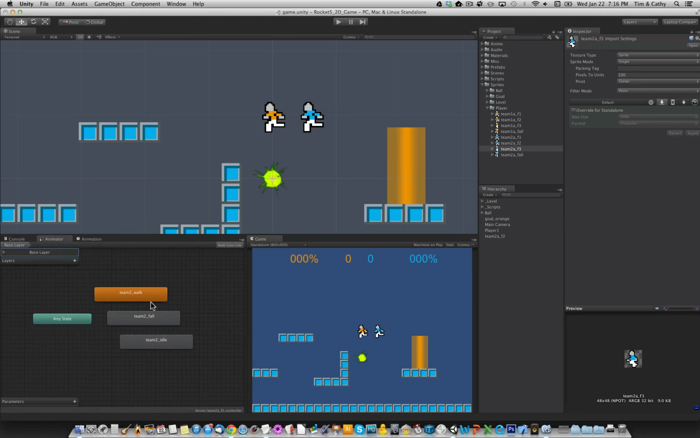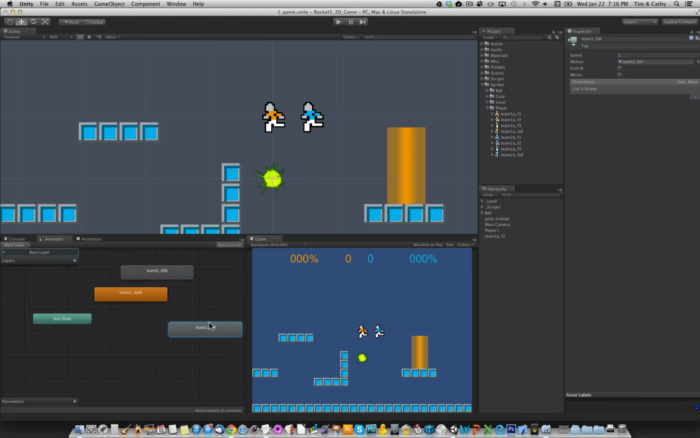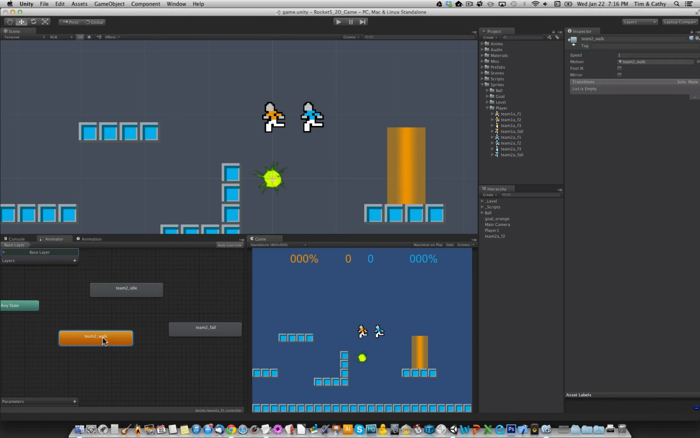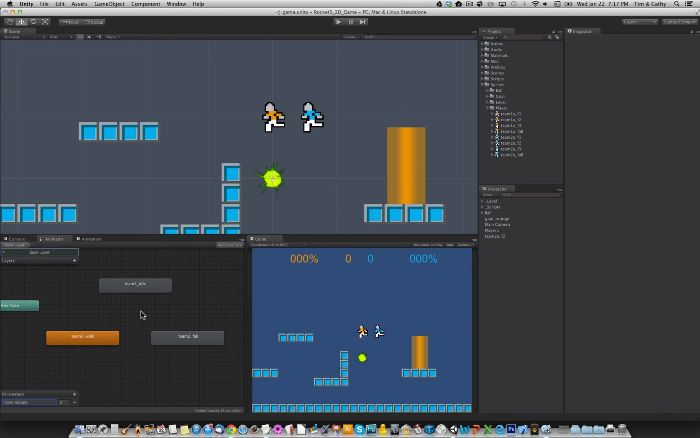And then if we go to our animator, again, we've got those 3 nodes that correspond to our animations. Again, just organize them so they're a little nicer. And we're going to add a parameter just like we did with the other one, except this one is going to be called P2 anim state. Remember the other one was P1 anim state. We don't want to confuse those two.